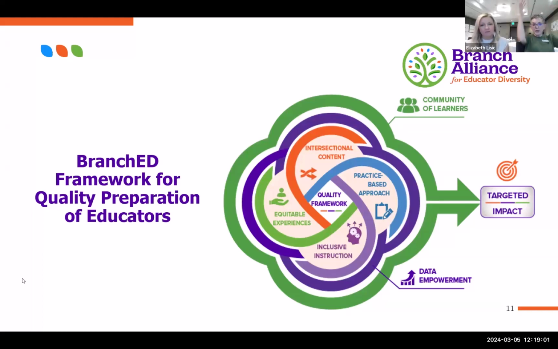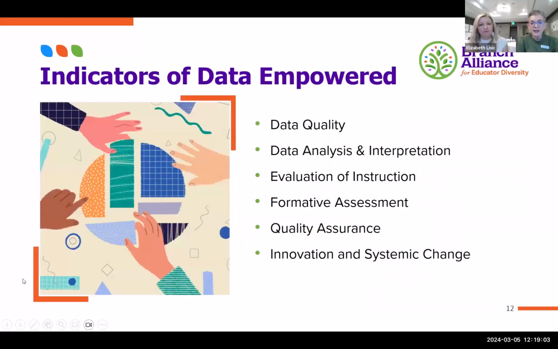So we're going to start big, and then we're going to narrow down to our topic at hand. So what are the indicators of data empowerment? The indicators are data quality. We want to make sure that the EPP is gathering data on a regular basis that is valid and reliable. The next one has to do with data analysis and interpretation. That means the EPP is convening a group of stakeholders on a regular basis to systematically look at the data, interpret the data, and then develop actions to improve whatever the findings are.